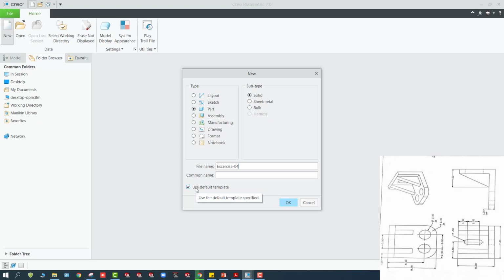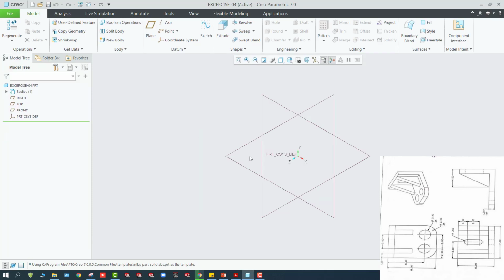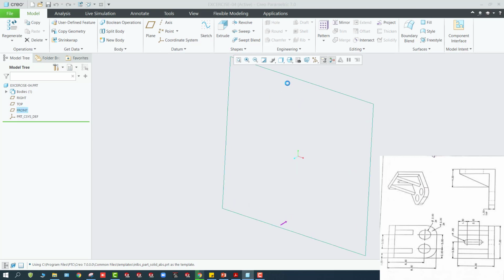If you want to uncheck the default unit template, you can select it from here. By default, pounds and seconds will be taken into account. Otherwise, you can change it here. I don't want to change it now, I'll keep it as default. Now, I'll go ahead with the right plane. On it, I'm going to create a simple sketch.